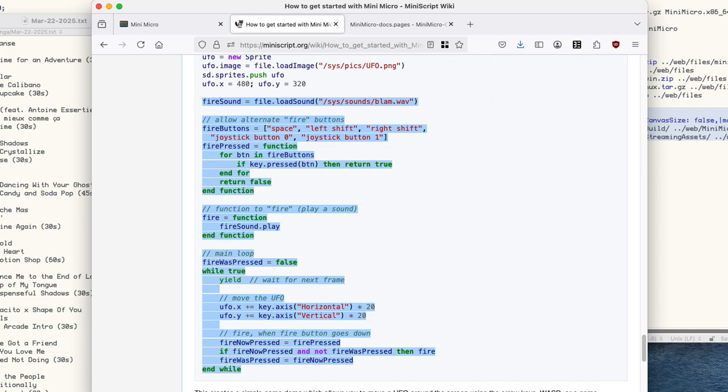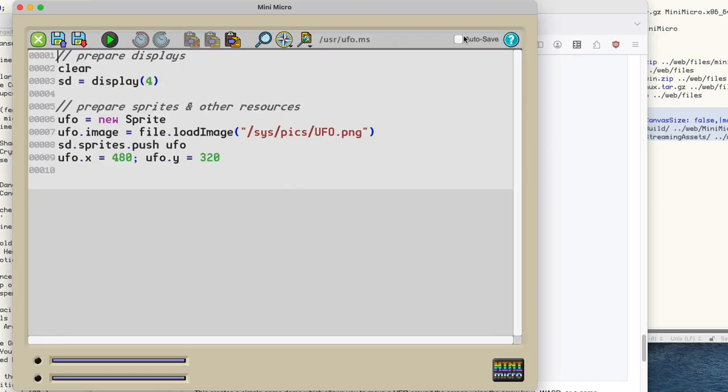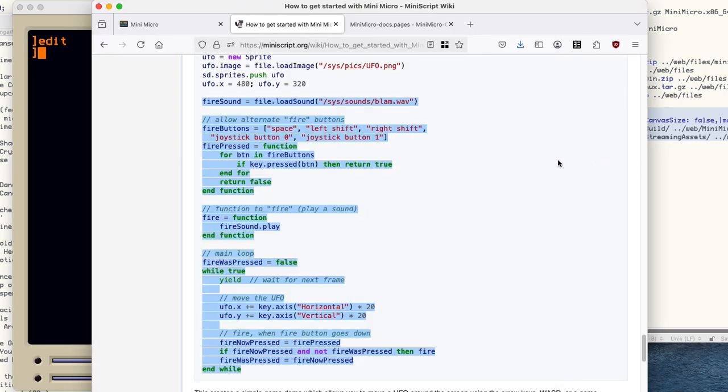Oh, I should point out, this is kind of useful. There's an autosave checkbox here in the Mini Micro editor. If I had had this checked, I would have avoided this problem, because when you have this checked, every time you exit the editor, it automatically saves. That would have been a great idea, but I didn't, so now I'm paying the price.